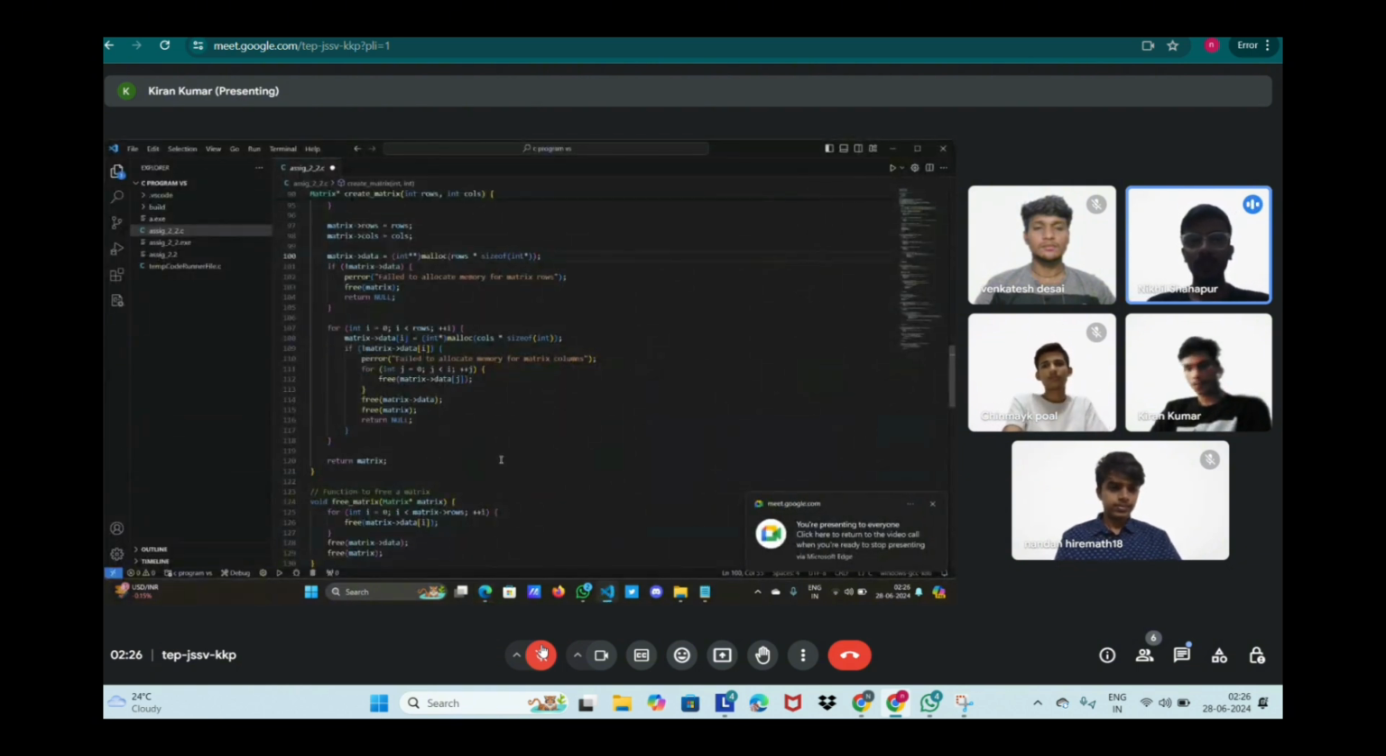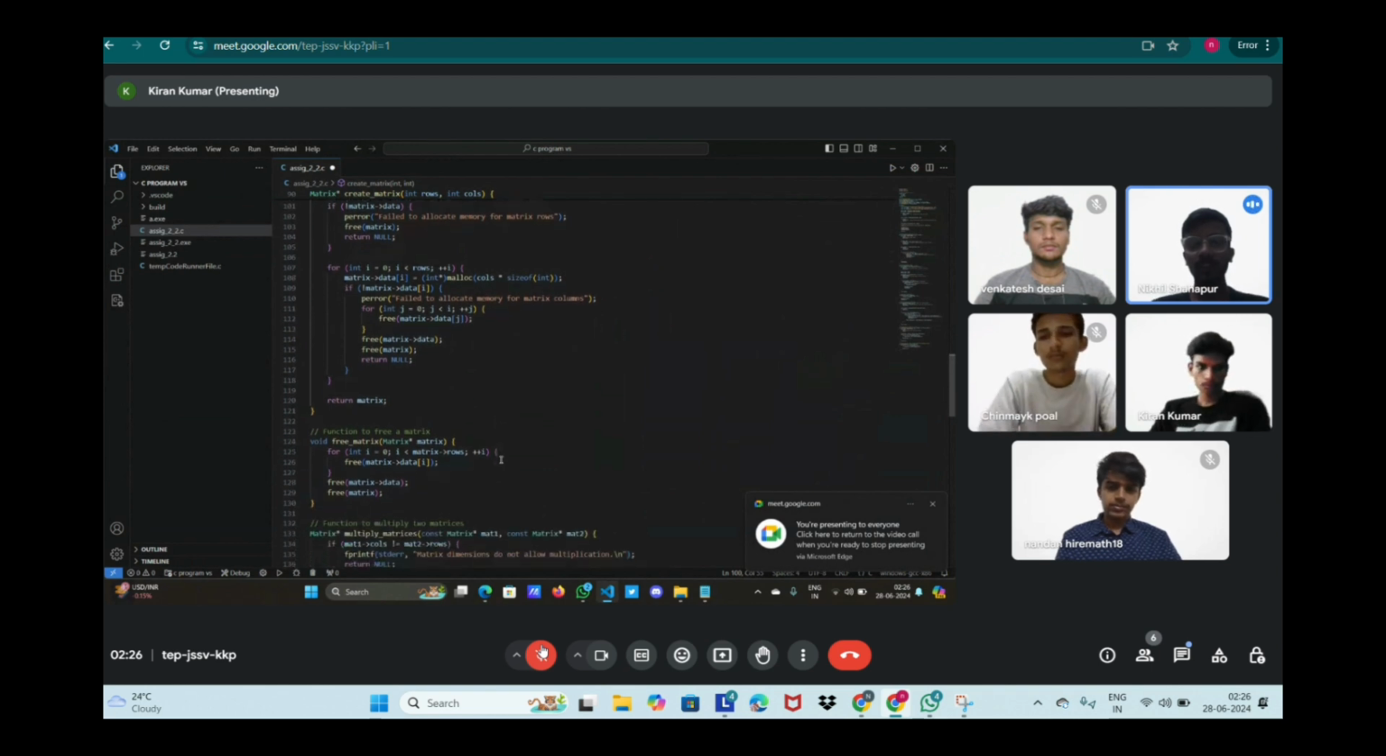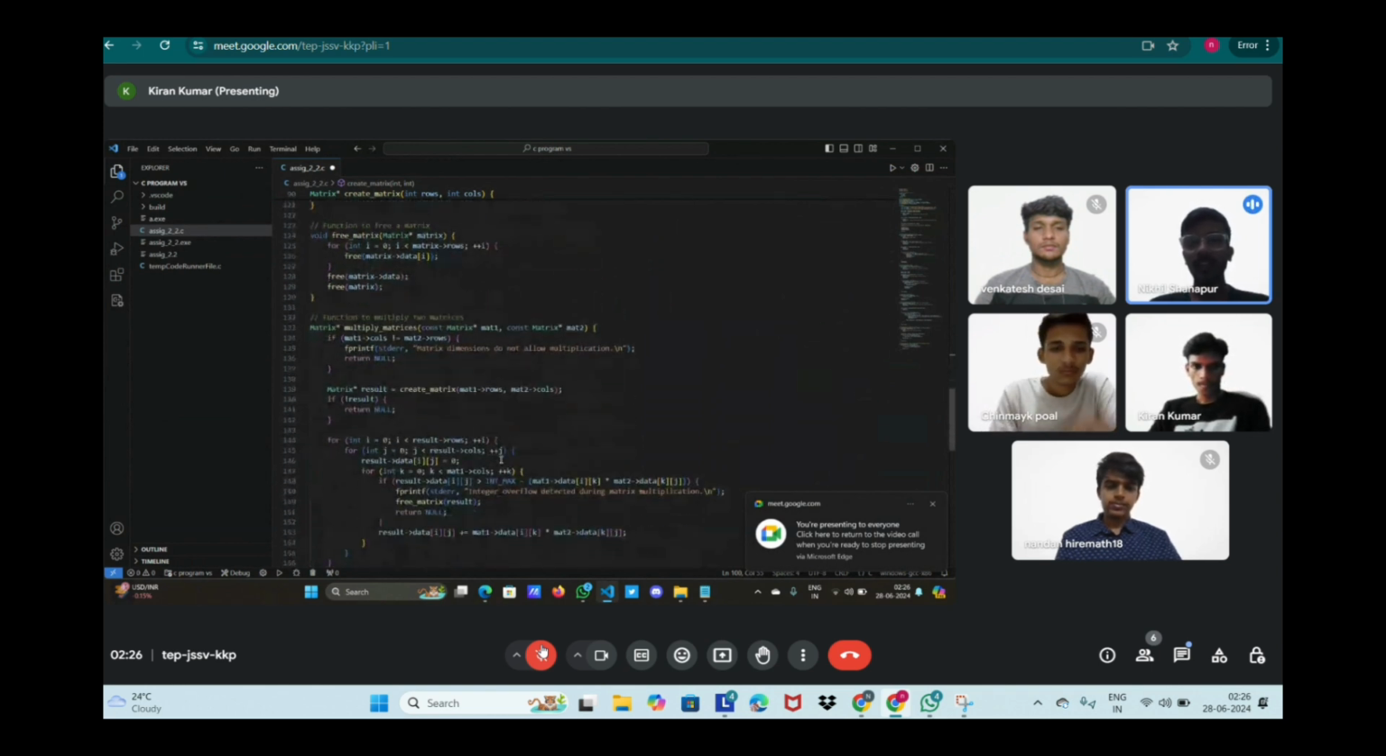In line number 124, this is the beginning of the function free matrix, which takes a pointer to a matrix structure as a parameter. In line number 125, this starts a for loop that iterates through each row of the matrix using matrix rows. Inside the loop, it frees the memory allocated for each row of the matrix using free matrix data.